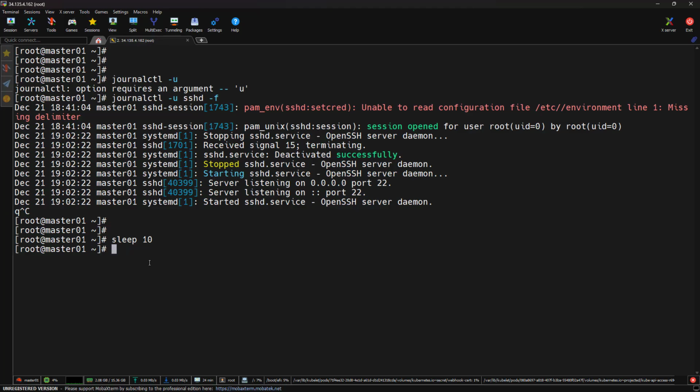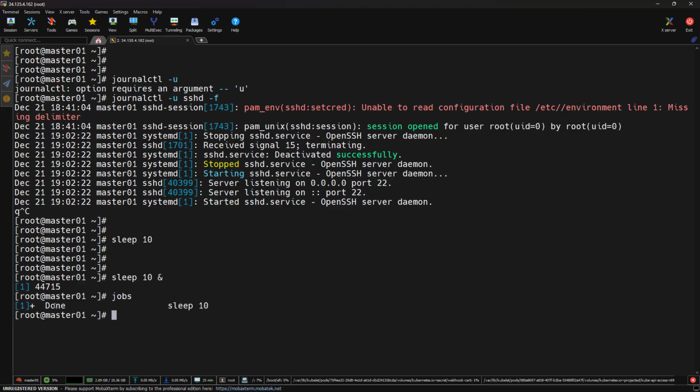But if I want to run it in the background, what we can do is run the same command with the ampersand symbol. So this particular command will be executing in the background and it shows the process ID of that command. If we want to list this command, we can run the jobs command. Here we can see this command got executed successfully.